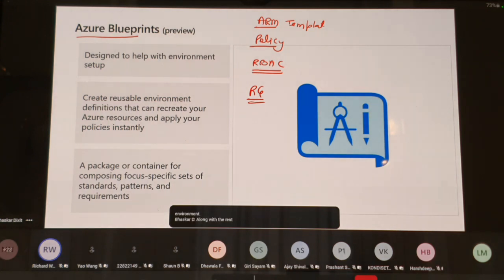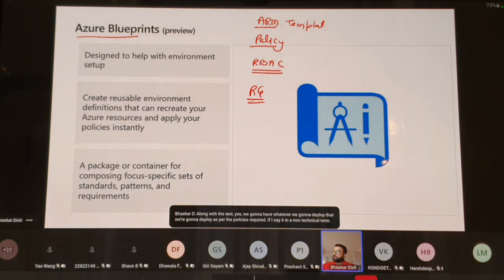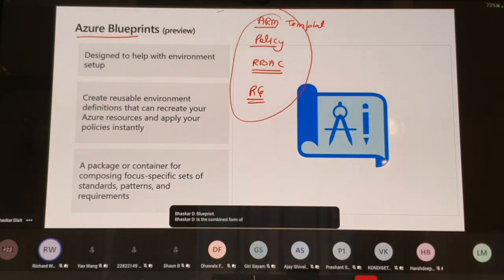Along with the trust, whatever we're going to deploy, we're going to deploy as per the policies required. If I say it in non-technical terms, blueprint is the combined form of all these services we discussed. ARM template is one thing, policies, the Azure Policy, is another thing. We use it for compliance. RBAC we use to define the access, and within the RG we deploy the services.